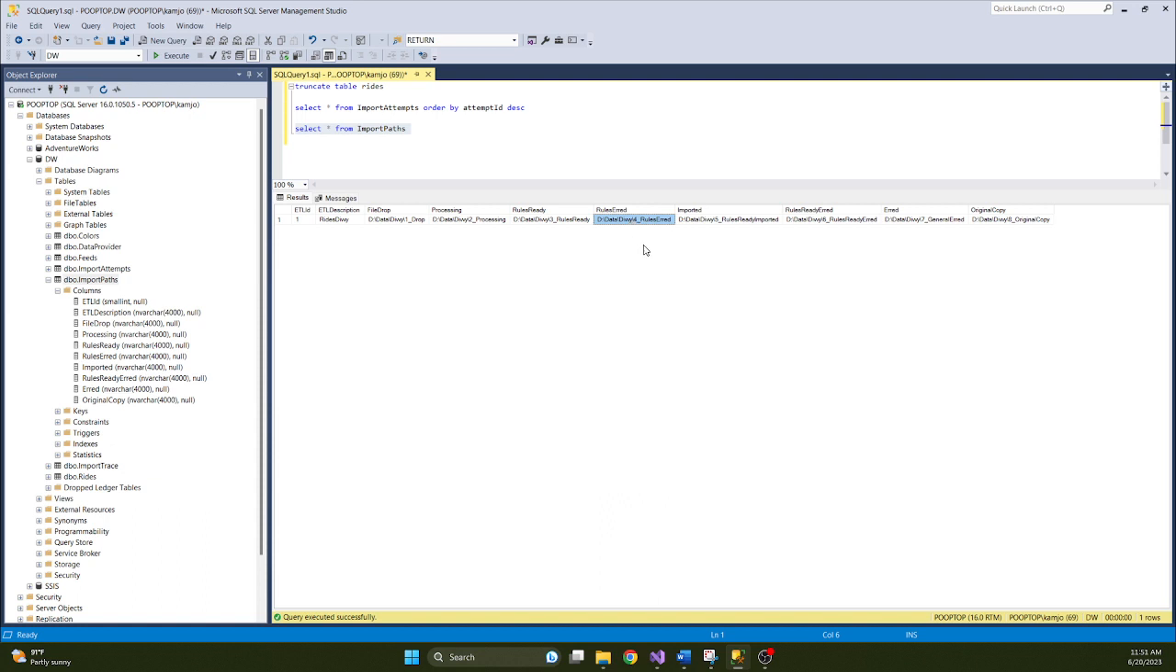And the rules ready ones that pass the business rules, once they are imported, that file would go into the imported folder. The original file copy would go into the original copy folder. If for some reason a general error occurs, it's put into this particular path.